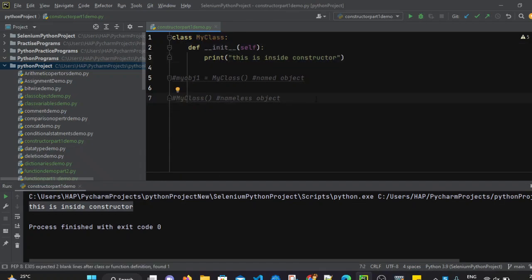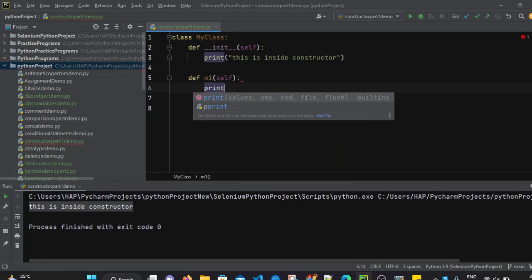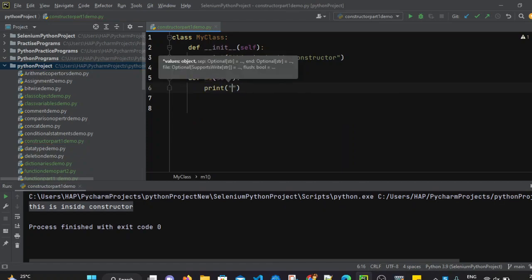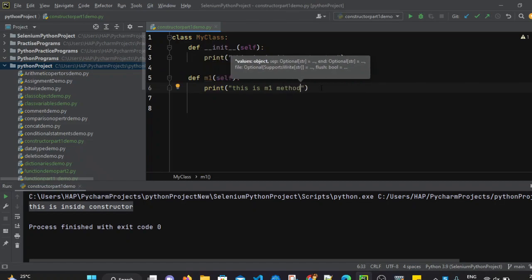Now let's see one more example. I'm just removing these two parts. Now we have created the constructor here, right? Now I'm going to create one method also. How to create a method? Let's say def m1, and self. That means this is an instance method, and in this method now I'm going to print this is m1 method.